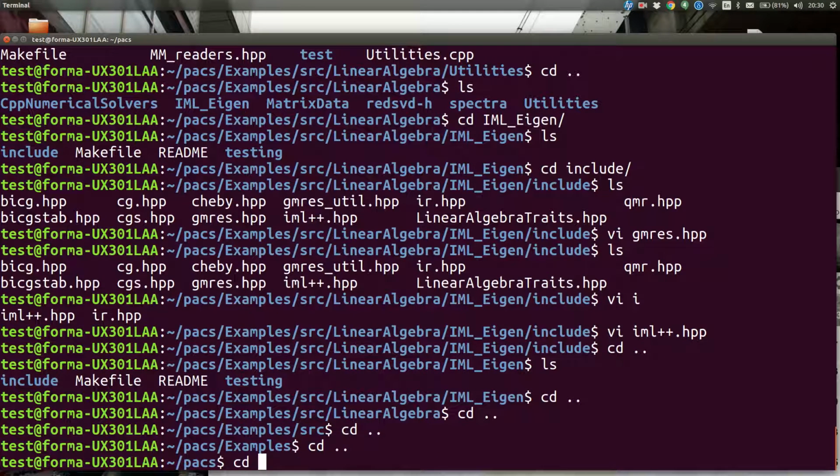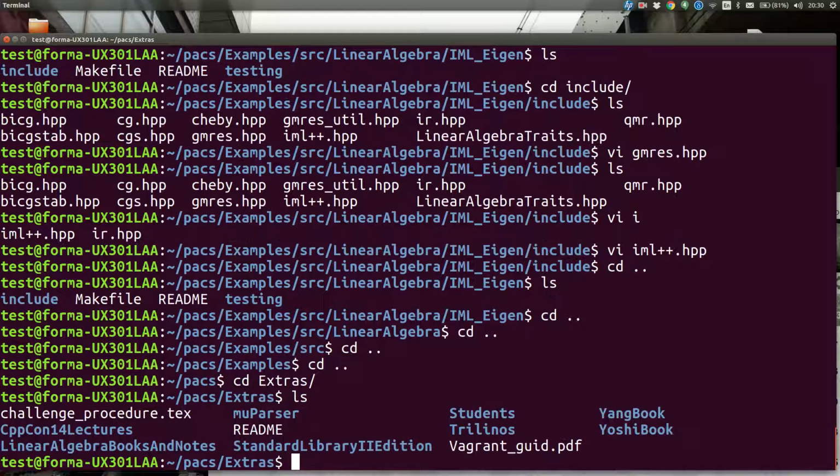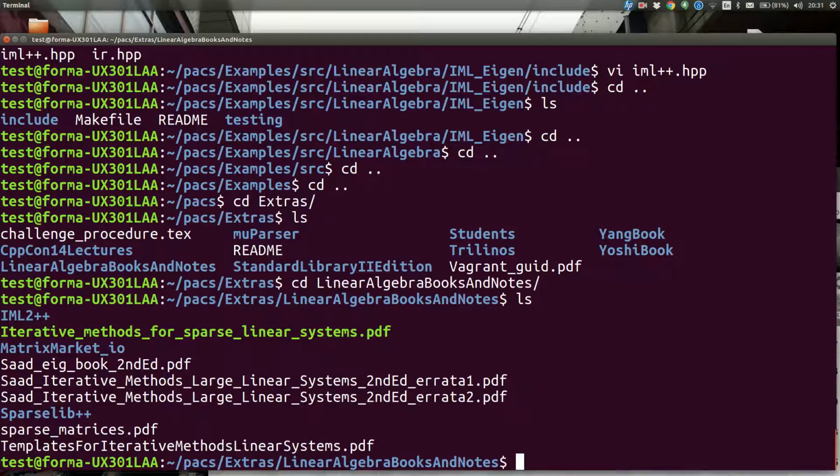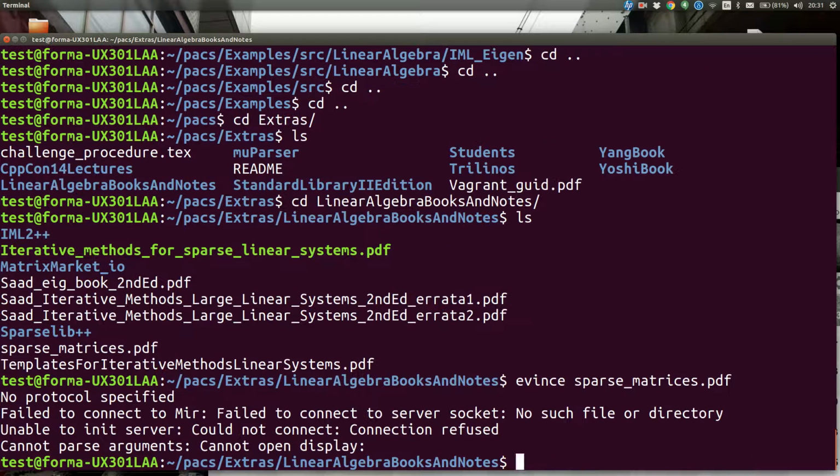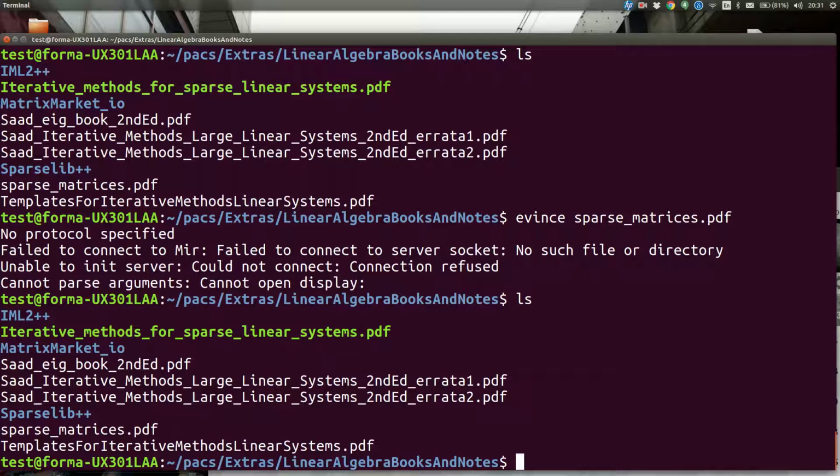What I want to show you again is something that you find not in examples, but in extras. In extras, you have linear algebra books and notes. And here there are very nice things. There is, well, sparselib++, which we are not using, but you have the books, the book of Saad, sparse matrices.pdf, if I'm correct. Let's see. I cannot connect, anyway. Sparse matrices.pdf is the book of Saad.